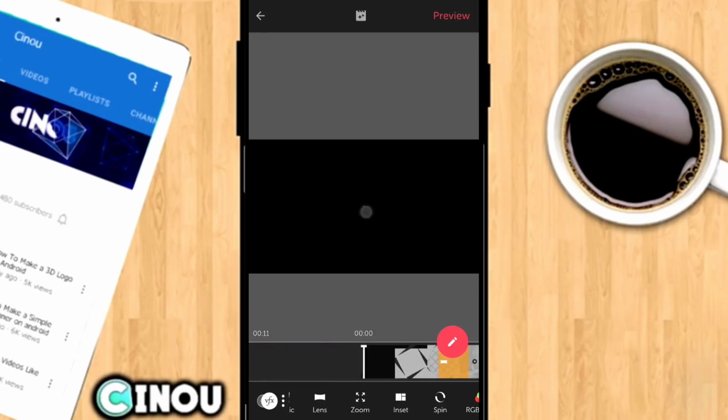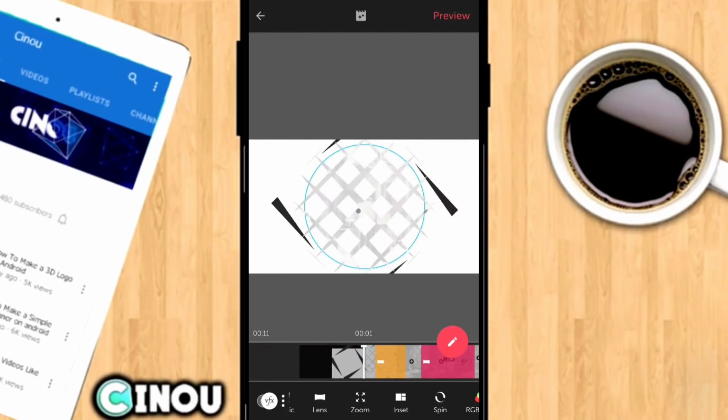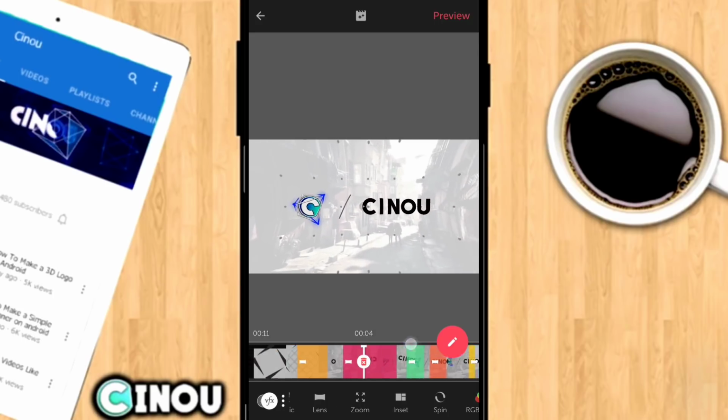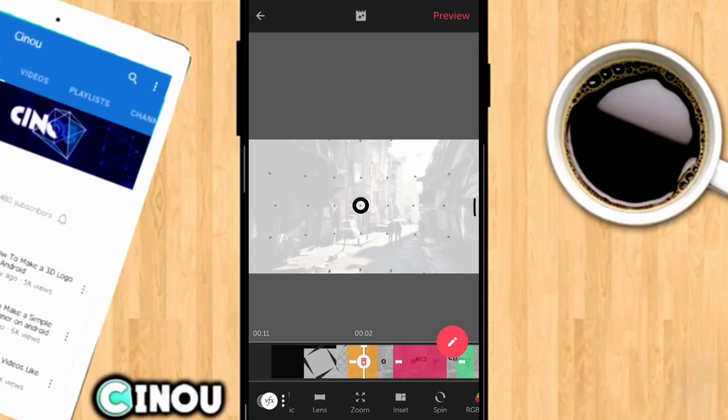So as you saw, the effect looks really amazing and is so easy to apply to our videos. I personally like this effect, and I'm probably gonna use it in my future videos.